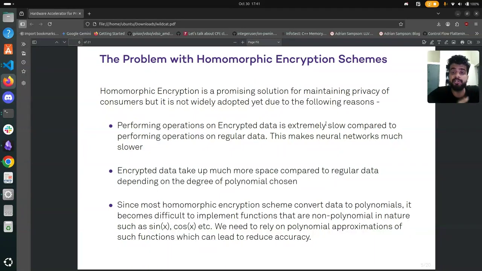So the number of operations obviously increases. This is why performing operations on encrypted data is extremely slow. The second thing is, obviously, if you're converting to a polynomial of degree 1024 or 2048 or 4096, you're going to need much more space compared to regular data. So encrypted data not only is slower to perform operations on, it also requires much more memory space.